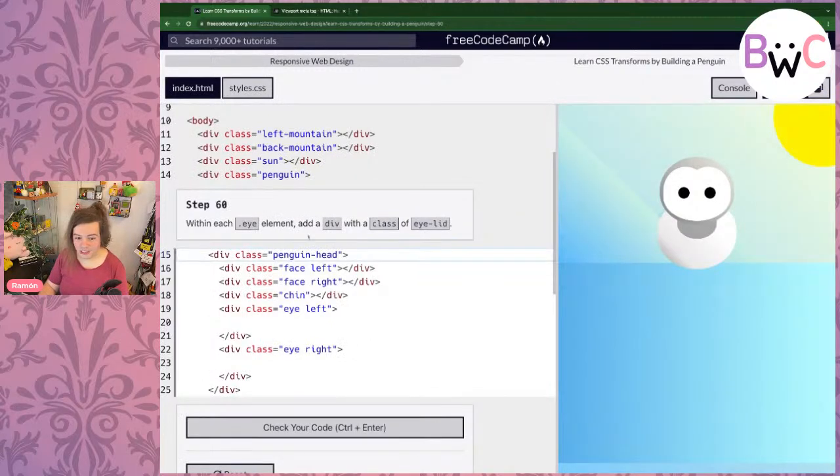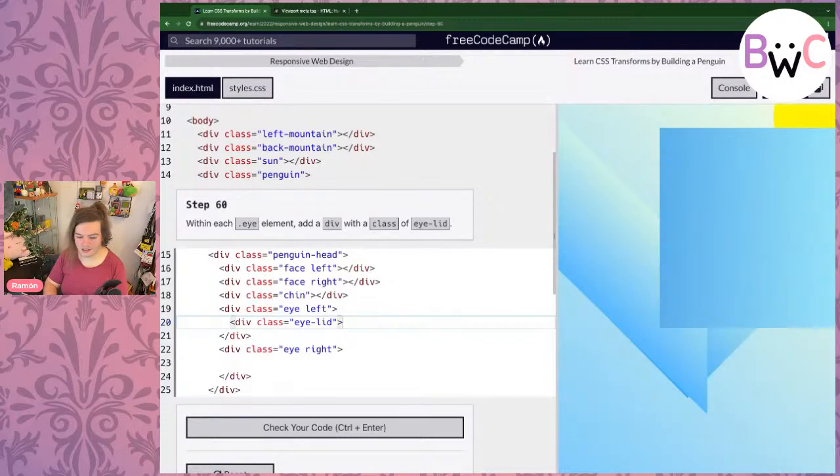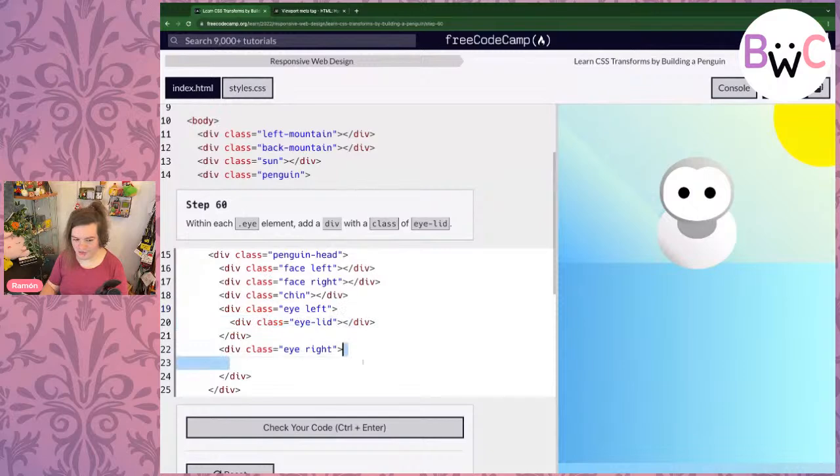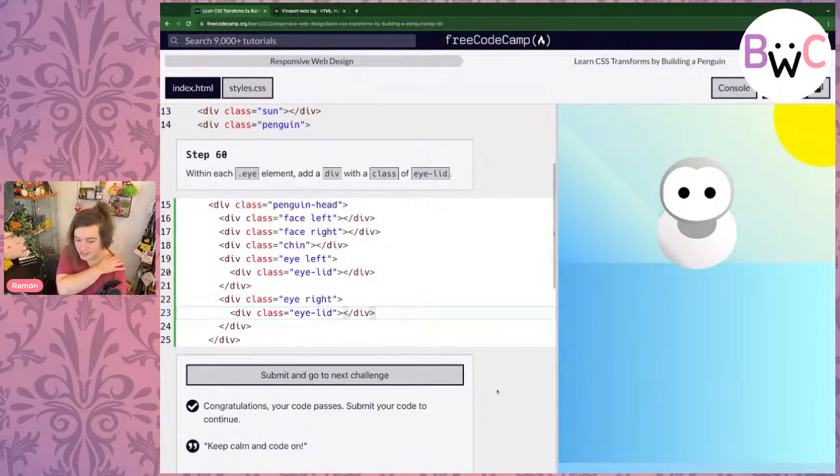So within each eye element, we're going to give them an eyelid div. Div class set to eye-lid. Are we going to be lazy and copy paste? You better believe we are. Cool. We don't see anything yet because, of course, we haven't done anything with those eyelids. Pat, pat.